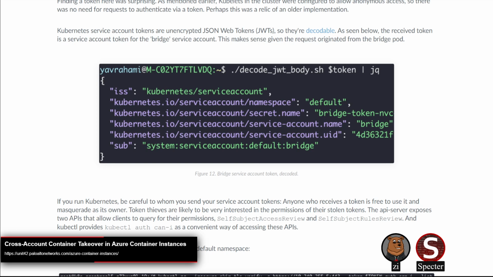So by taking over the API server, you now have full control over any tenant in the cluster because all the tenants will communicate with the API server. So a very cool and impactful attack chain.